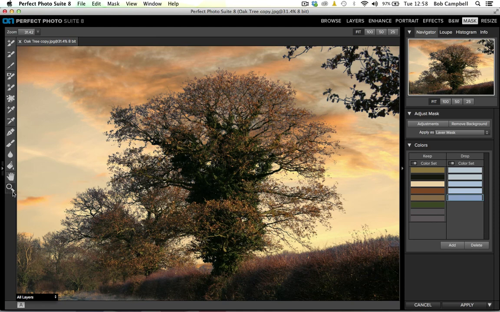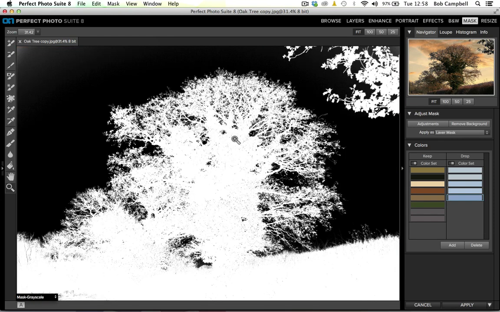Now, before we go and investigate that little problem, let's just take a look at the mask in all its glory. Go down to all layers and go to mask grayscale. Look at that, a perfect grayscale representation of the mask. The sky should look black, that's great. The area that we've cut out should be black. And the area that we've retained, the tree and the hedge and the wood in the background, should be a nice white.